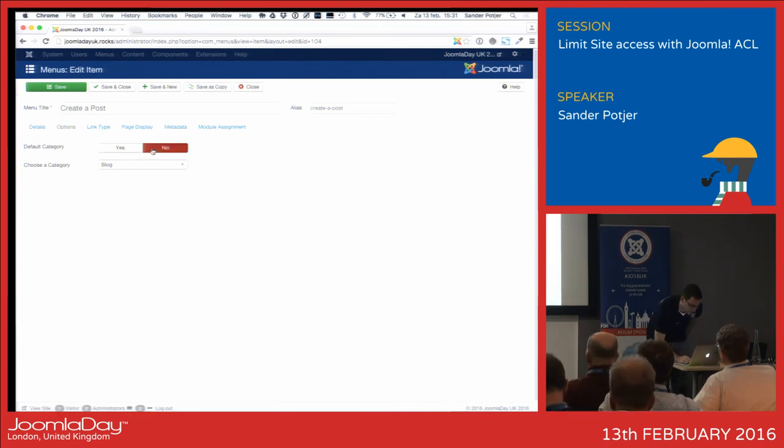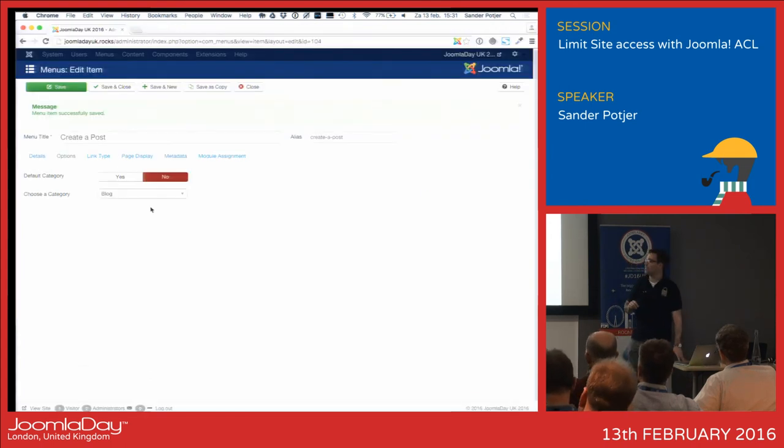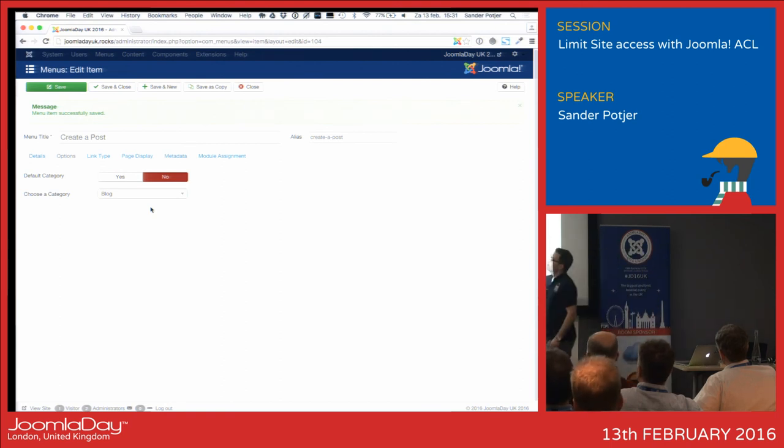So when you change it to no, the user can select both categories. So that's a small thing to keep in mind when you have that menu type and you want to make use of the ACL. You have to set this to no.